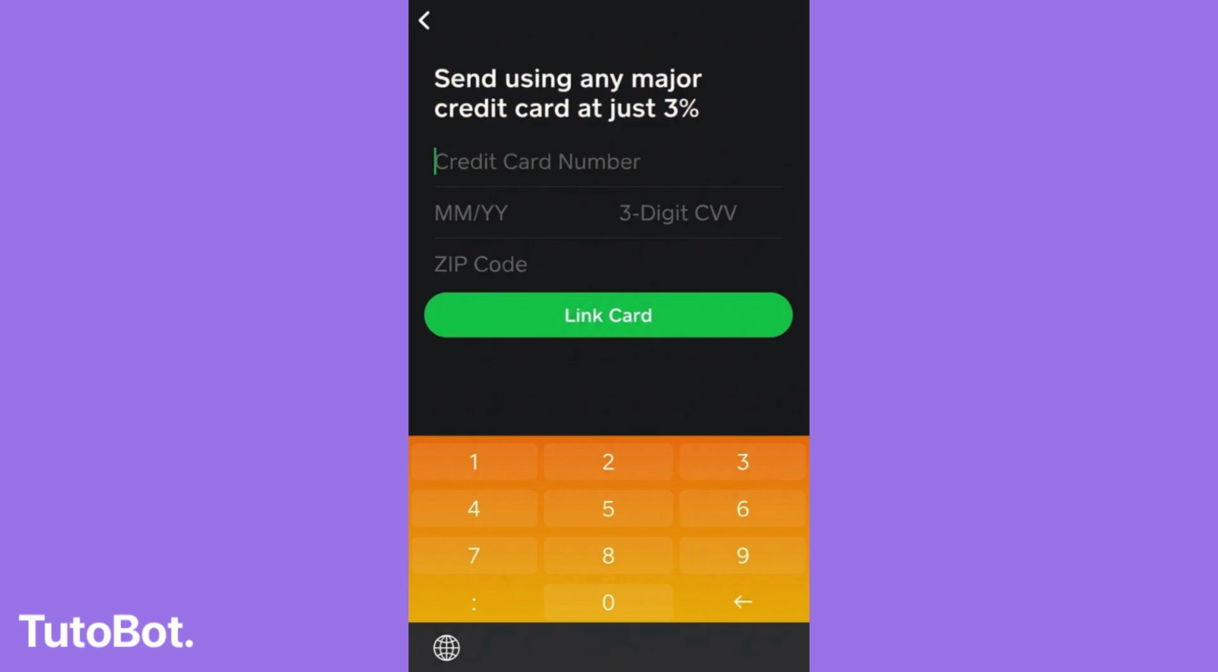Cash App will verify your card, and if everything is correct, your credit card will be added to your account and ready to use. And that's it!